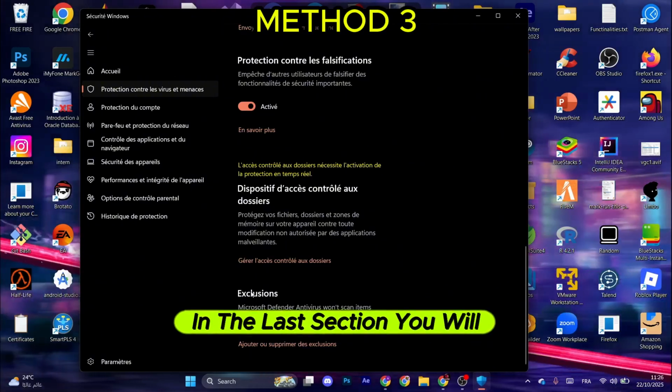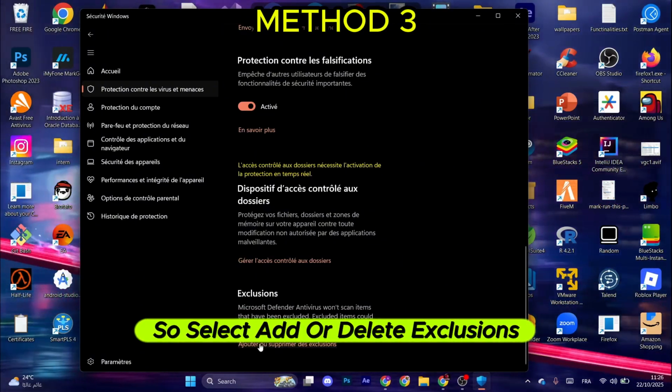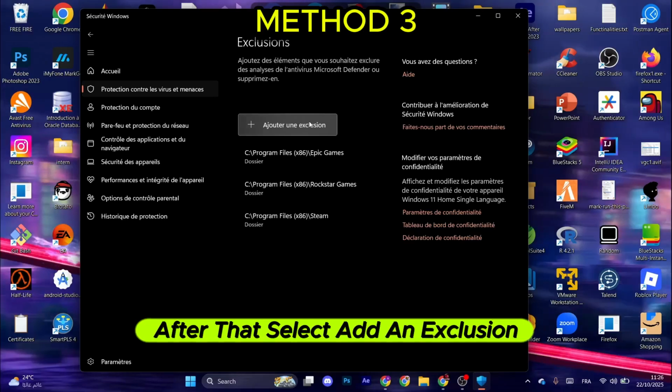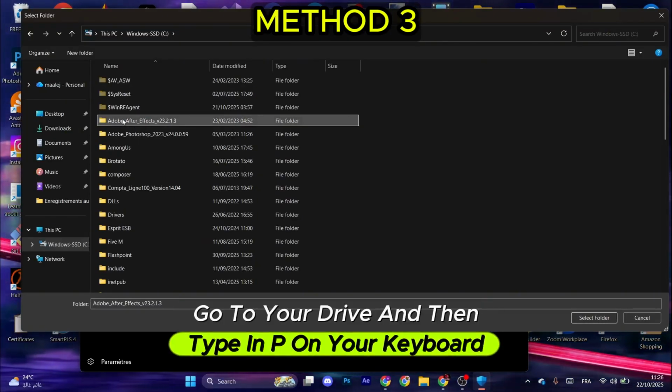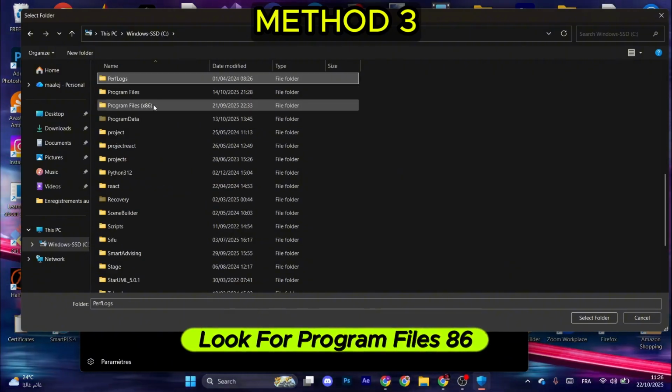In the last section, you will find the Exclusions. So select Add or Delete Exclusions. After that, select Add an Exclusion. Select Folder. Go to your drive. And then type in P on your keyboard. Look for Program Files (x86).